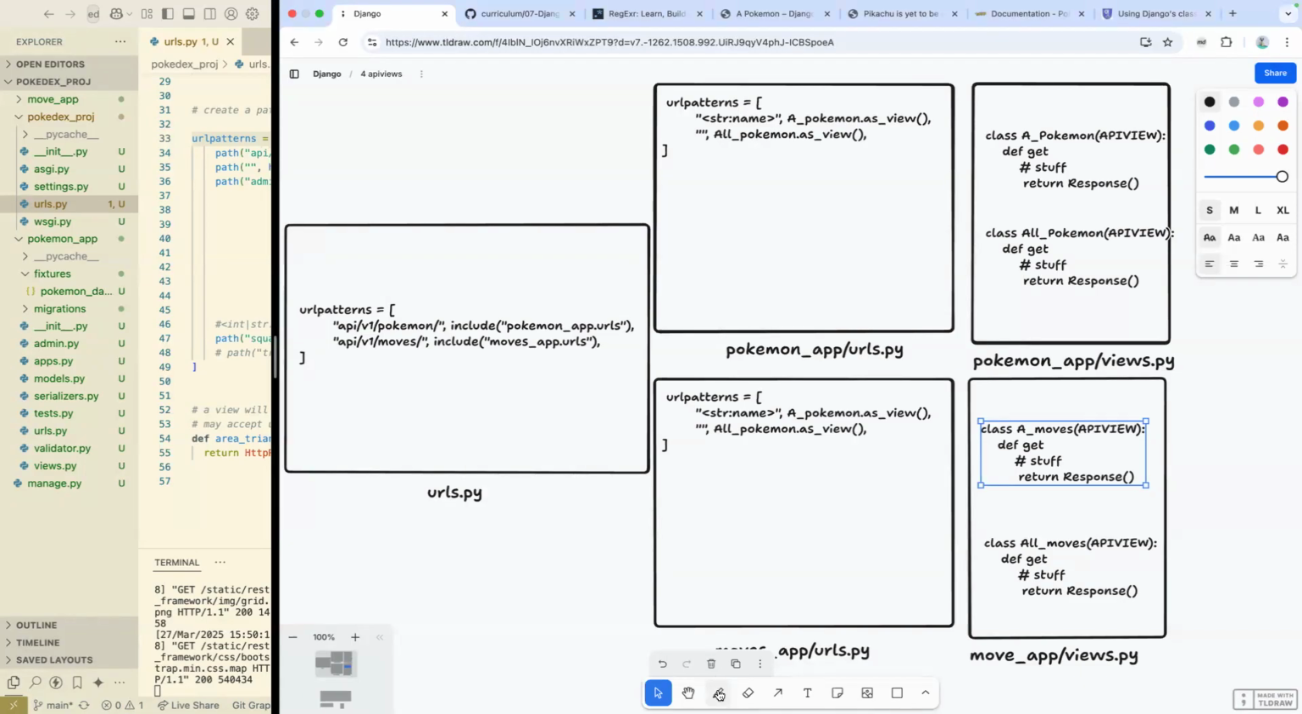All right, so we're going to add some code for moves. But before we do that, let's trace the flow of execution here. Let's say we get an HTTP request in, for Pokemon, and in fact, that's it. That's our HTTP request. So how does Django handle this?